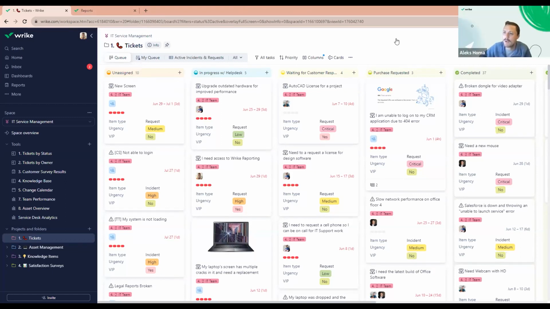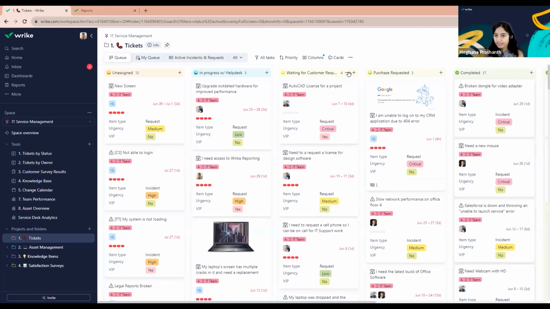And another one around, is there an ability to filter down on board views? Absolutely. You can filter down on board views, you can hide certain columns. So when we talk about filtering, there are multiple ways to do it. If there are columns that you don't want to see, you can hide certain columns, and you can collapse columns, right? And you also have the option of clicking on the martini glass.